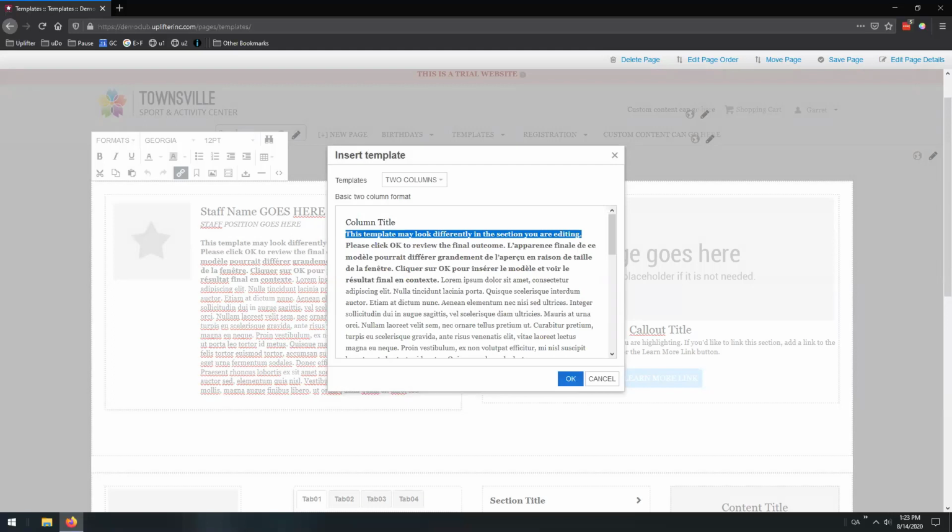So to really see what these templates look like, put them in a test space. You don't need to save the page. You can see what it looks like. You can reduce and expand the size of your web page to see what it looks like either on a mobile phone or on your desktop.